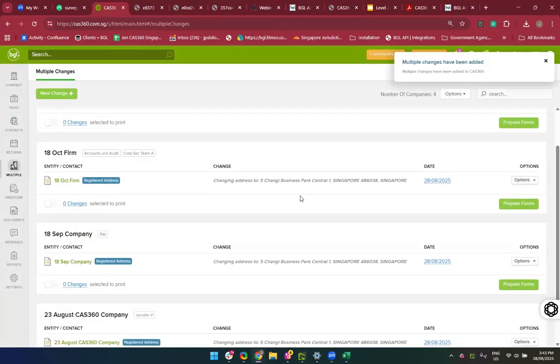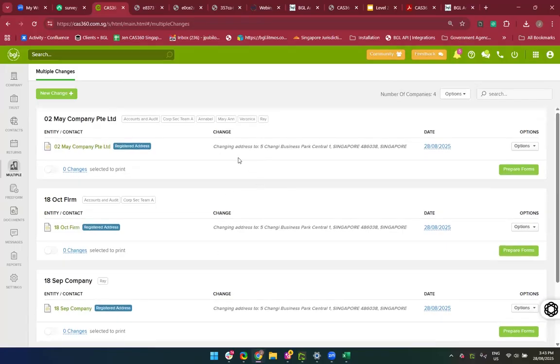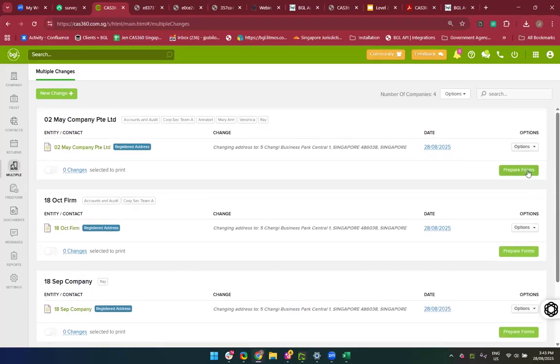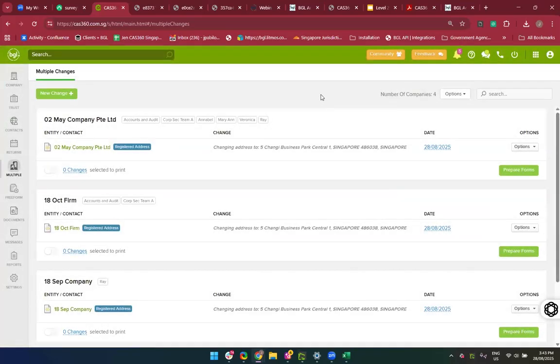What you can see right now is that automatically it will list down all the companies that share the same address with 23rd August. So you can simply select which company you want to prepare the documents for. Again, the whole process is the same with document production, either download all or send all. So this is how we apply a registered office address bulk change to multiple companies and also multiple contacts.